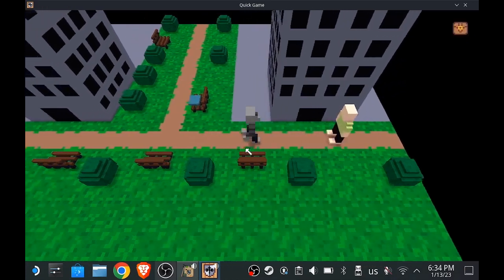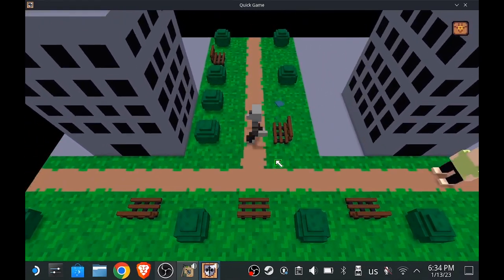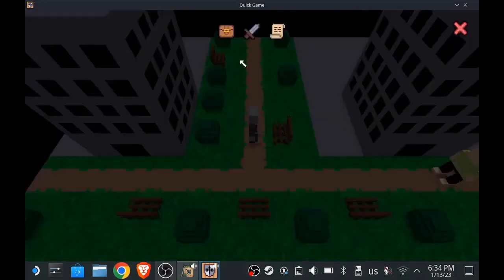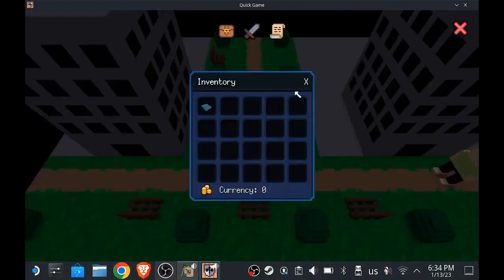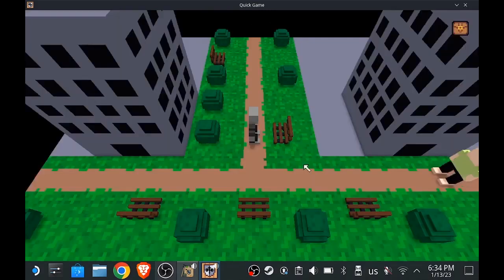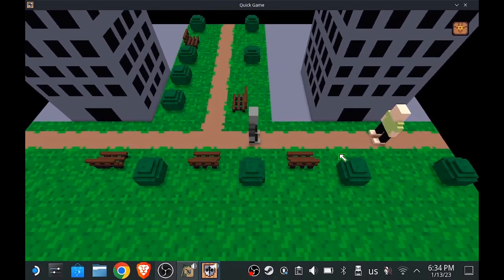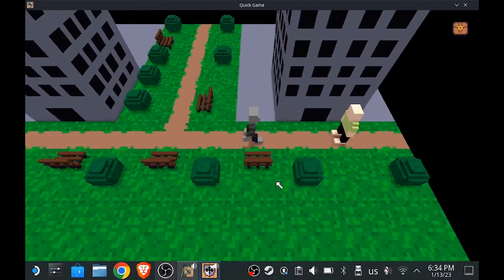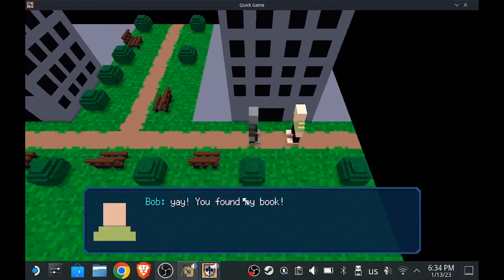So let's go pick up the book. There we go. The book is in our inventory. Let's check. There it is. Blue book. So if we go talk to Bob again, now we have the blue book in our inventory, it should complete the quest. Yeah, you found the book.